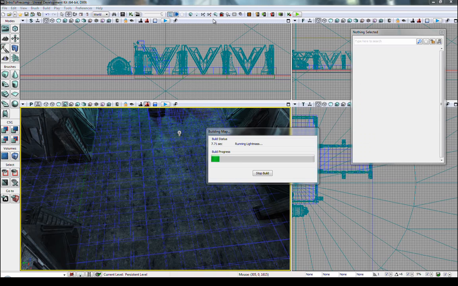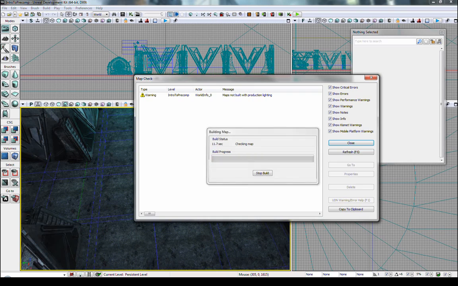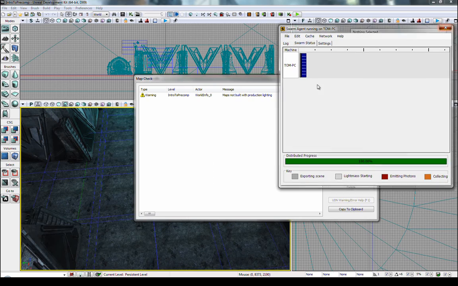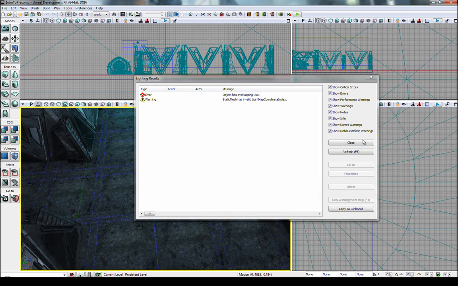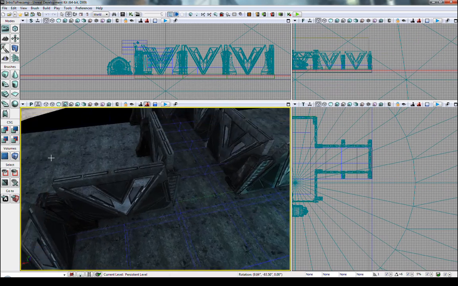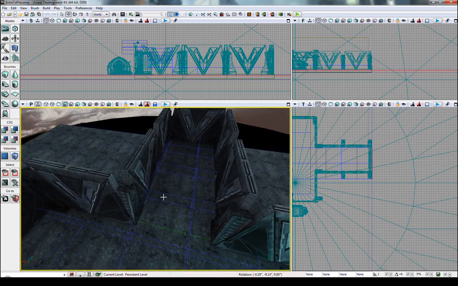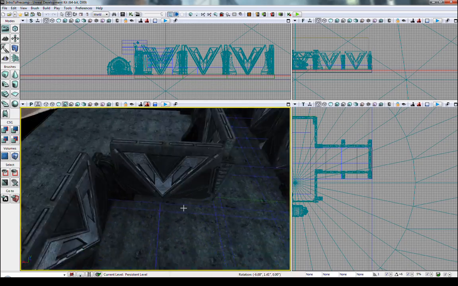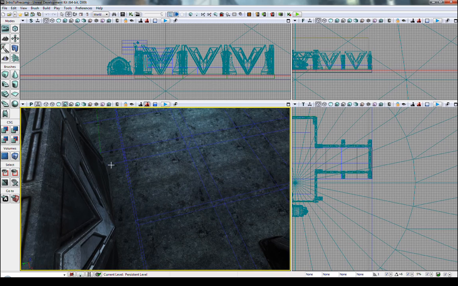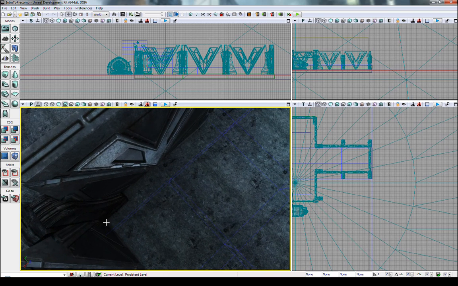Increasing it to a large amount will improve your build times or speed them up, but I'll show you now why it's not always a good idea. As you can see, the cells are a lot larger now. It does mean that we're starting to get small gaps like this, and this is not what we want.